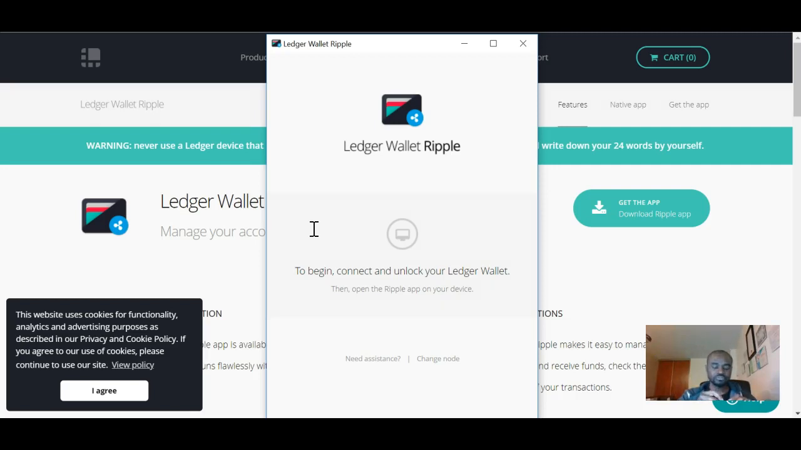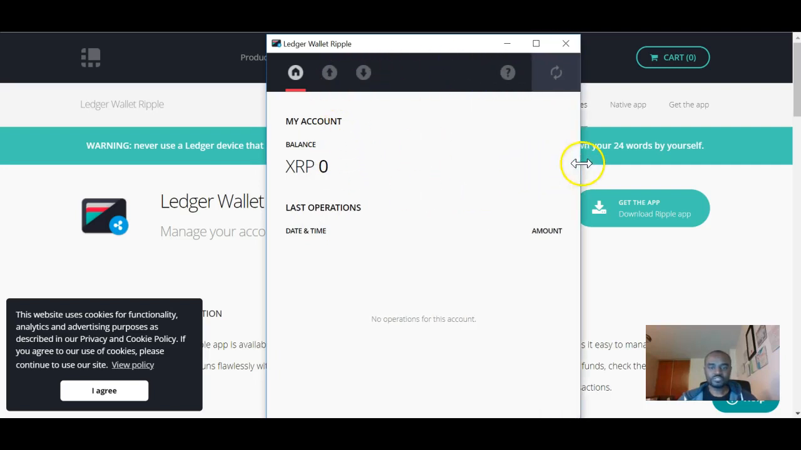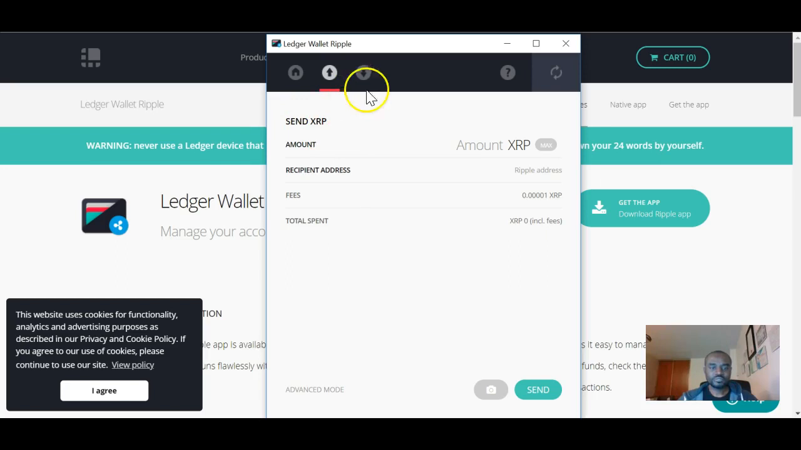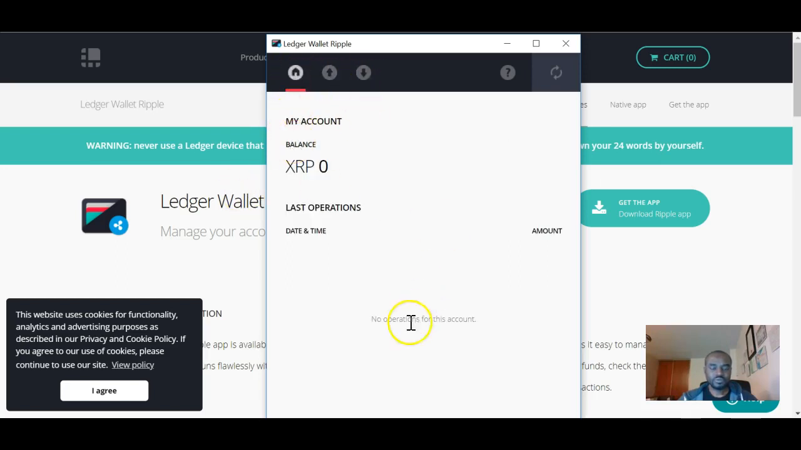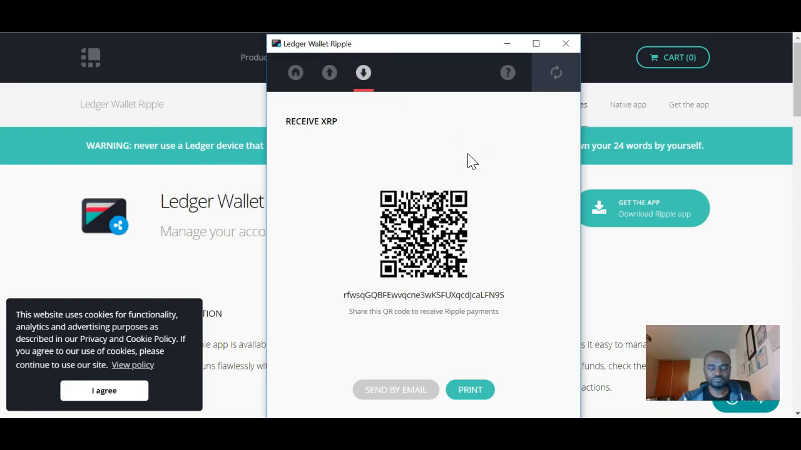So on the browser support, you're going to select browser support, and where you have yes, no, you're going to select no. So once you select no, it's going to open up the Ripple wallet, and here you can see your Ripple account. Now since this is a brand new account, it's showing 0. This is the home screen. This is the send, and this is the receive.